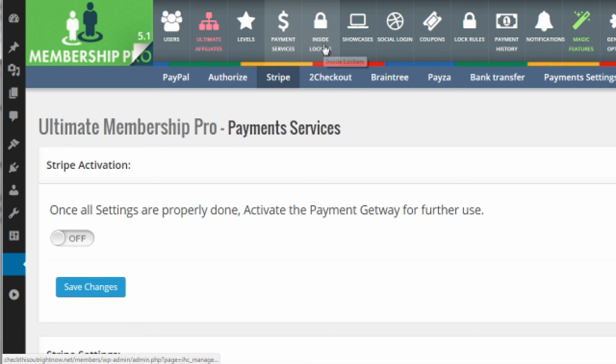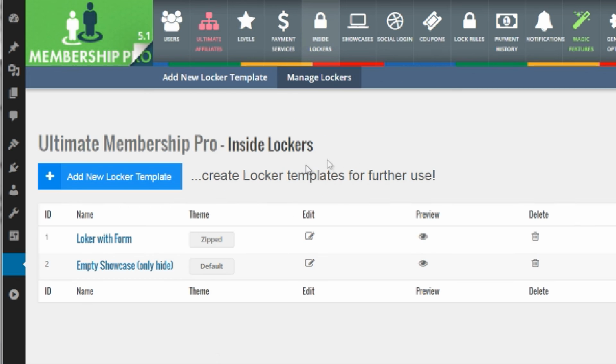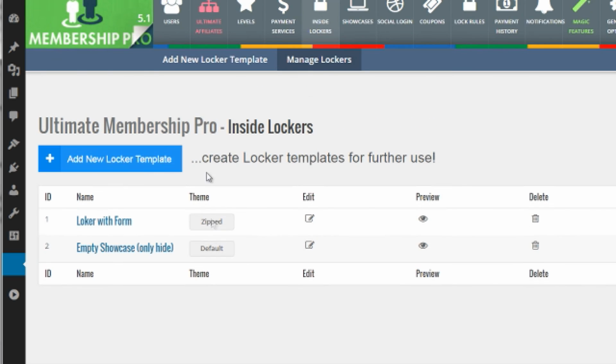So after that, you can go to inside lockers. All this does is allow you to create lockers which lock content.